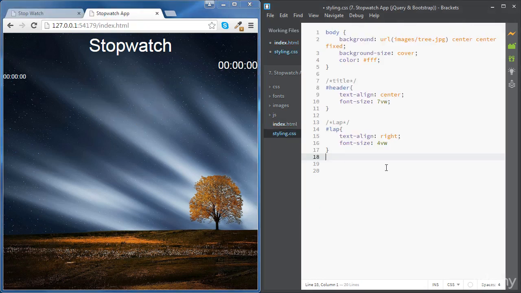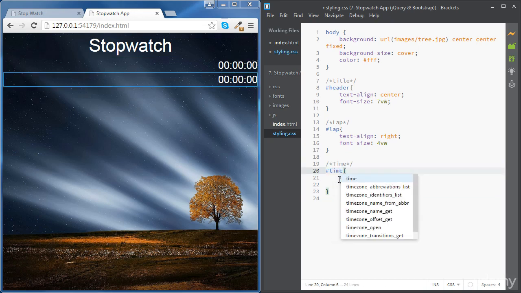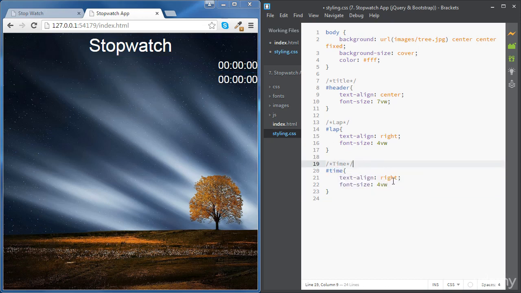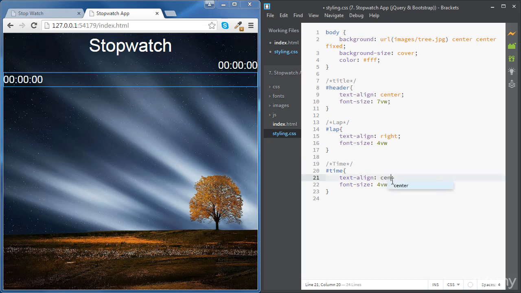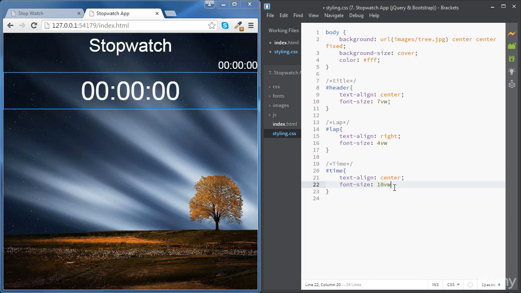So let's style this. We're going to access it again using its ID, as we did with the lap. And we are going to center the text in the middle. Okay. And for the font size, we're going to go for 10 vw. All right.